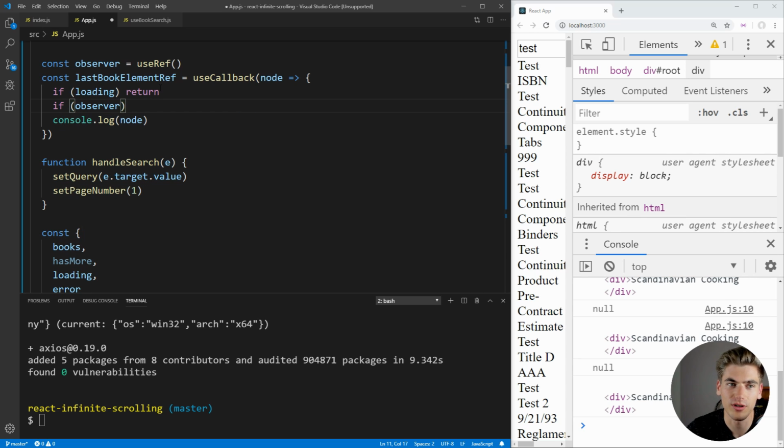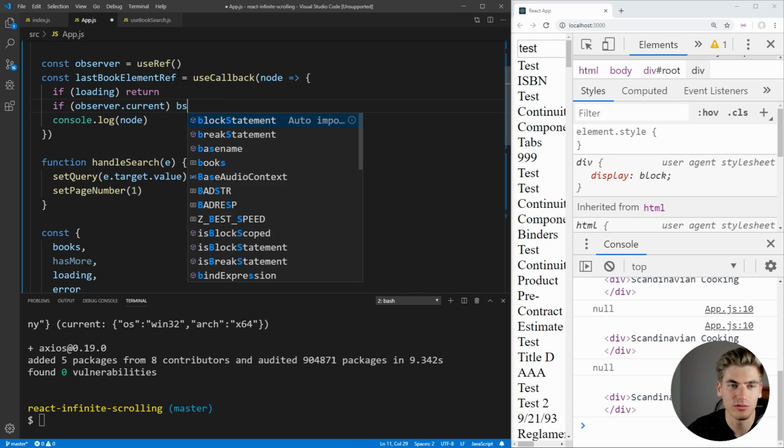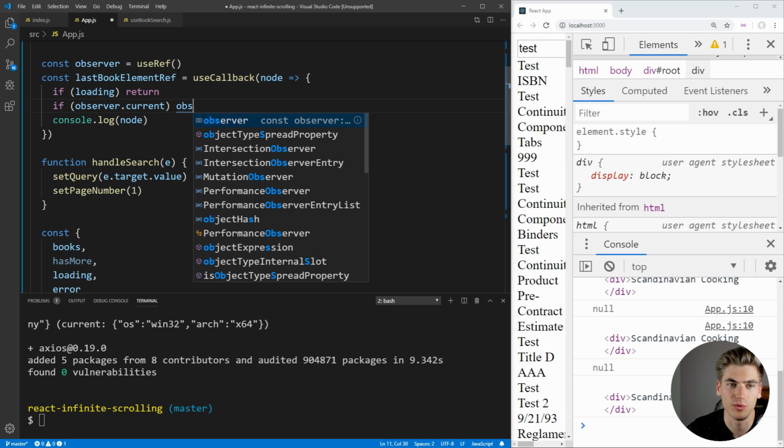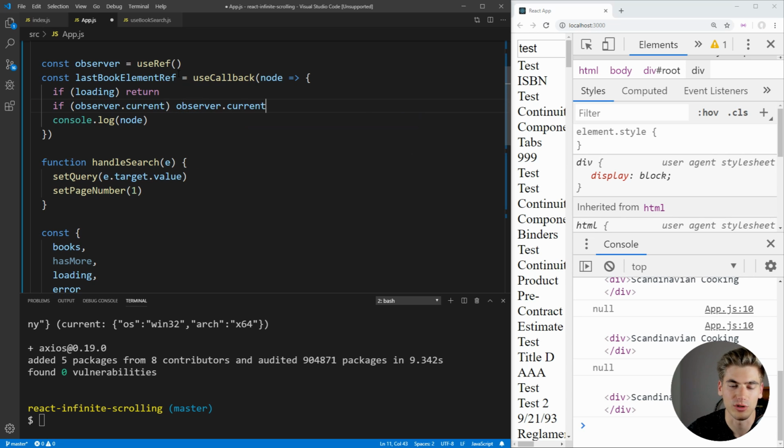So the way refs work is they have a variable property called current, which is whatever the current iteration of that variable is. So if we have an observer, what we want to do is disconnect that observer because we're going to reconnect it. So we can say observer.current.disconnect, call that function. This is going to disconnect our observer from the previous element, so that way our new last element will be hooked up correctly. And we just make sure we check our observer because, as you remember, by default this is going to be null the very first time around.